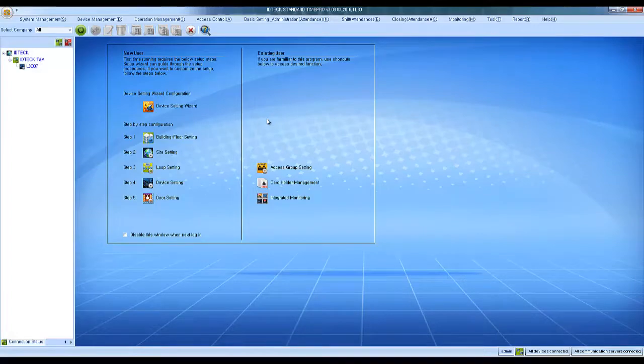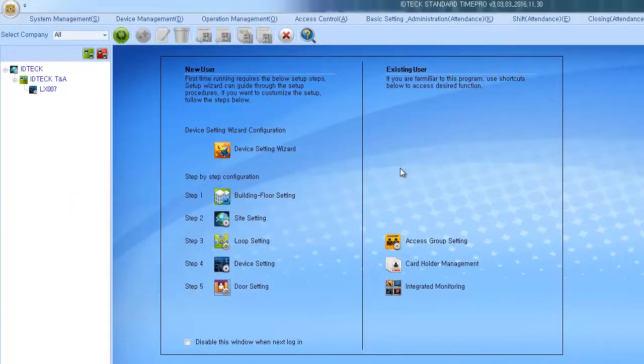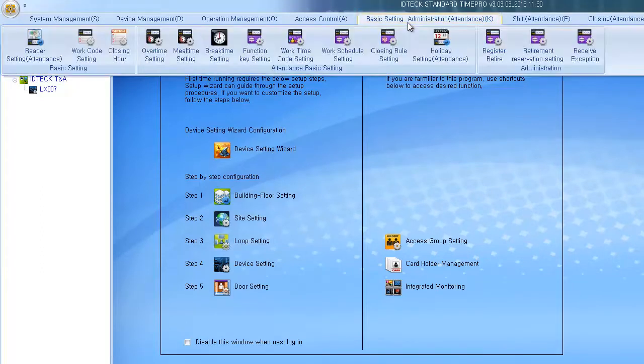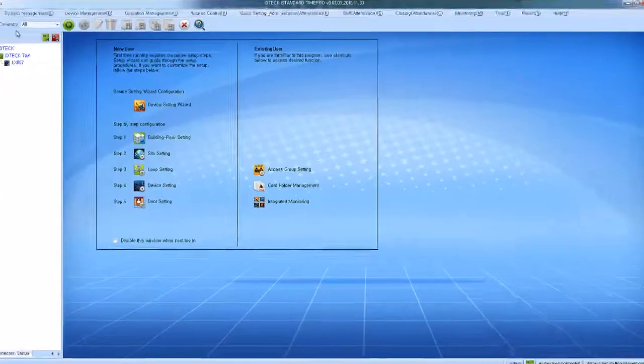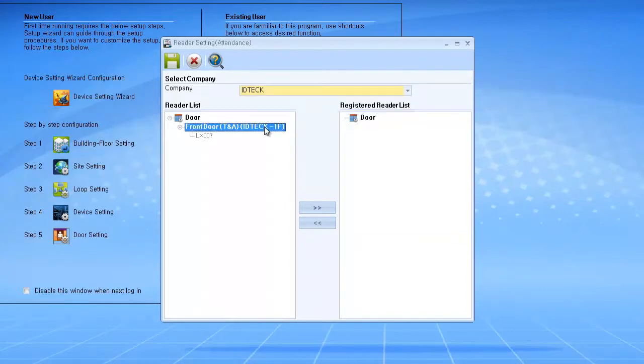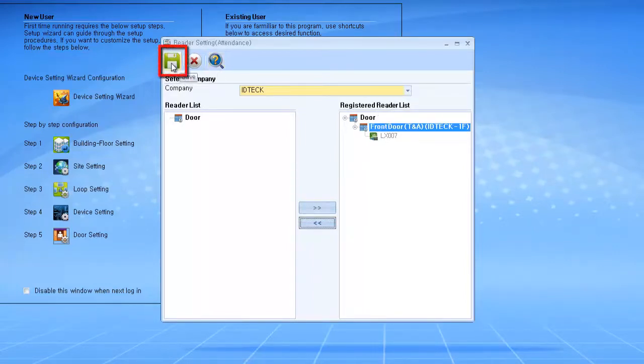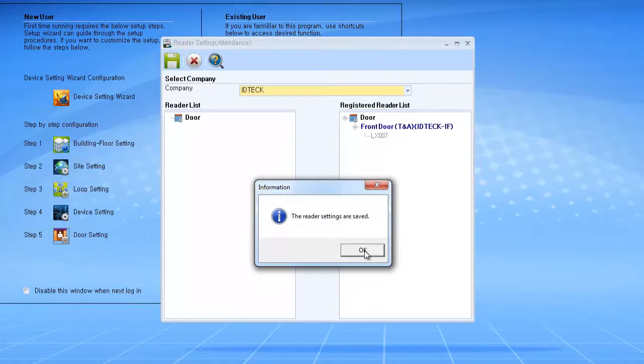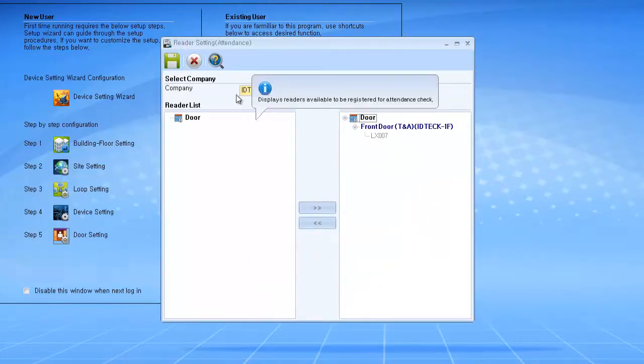Next, we'll be setting the reader that will be used as a time and attendance. Click on Basic Setting Administration. Find the reader setting attendance. Then select the company. Then highlight the device you would like to be the time and attendance reader. Click on the right arrow button. Once it's moved to the right side, please click on the Save button. And now you finally have a time and attendance reader.